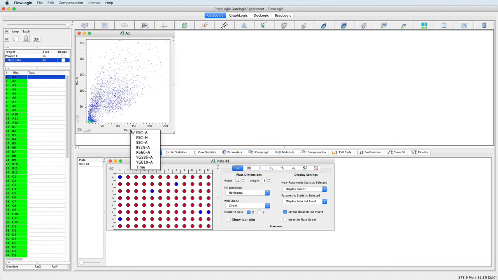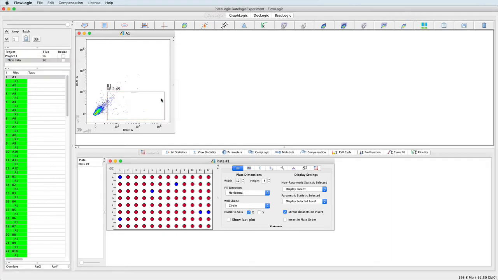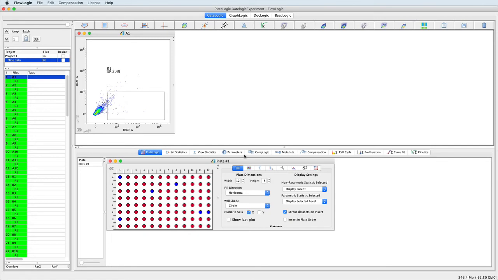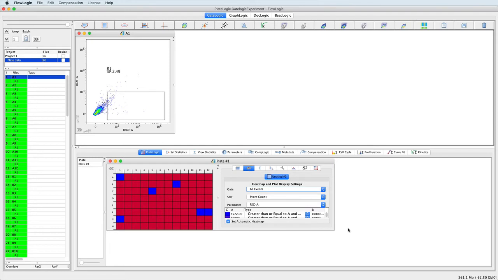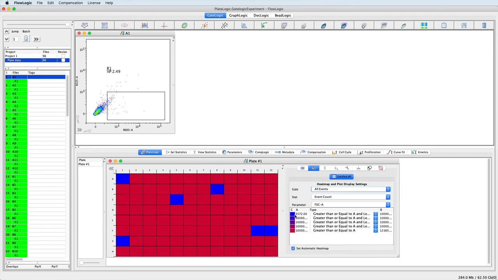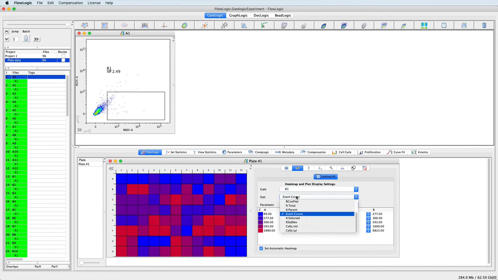So here, I will arbitrarily draw a gate on these two parameters, and as this file is in a group, this gate will automatically be applied to all other samples in the group. Back in the Plate side drawer, I will change the well shape, and in the Heat Map Settings tab, I will choose this new gate and change the statistic to percentage of parent, and you will see a new heat map is automatically generated as the automatic heat map setting is on.